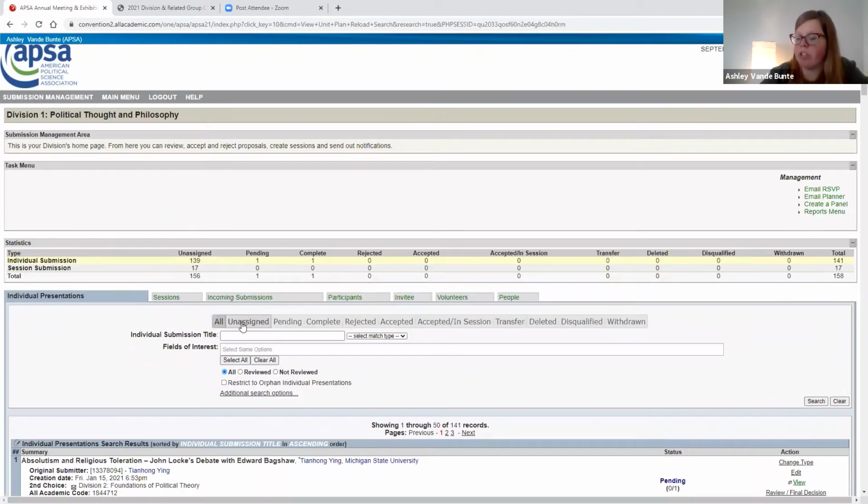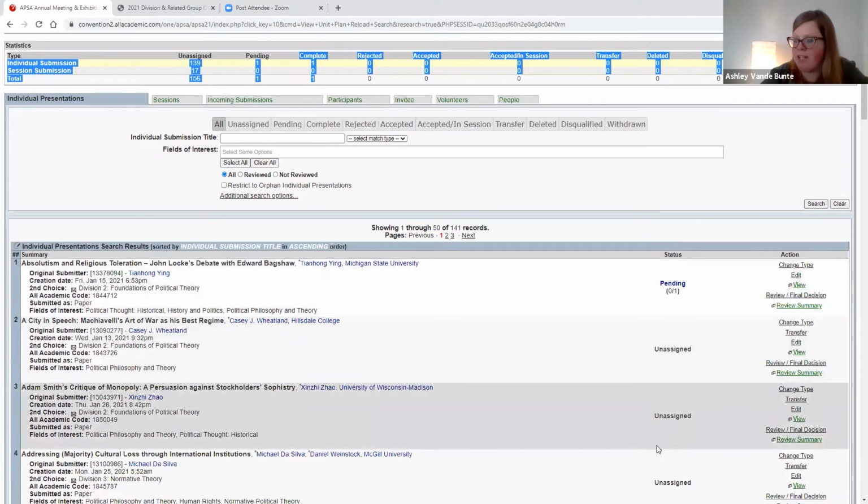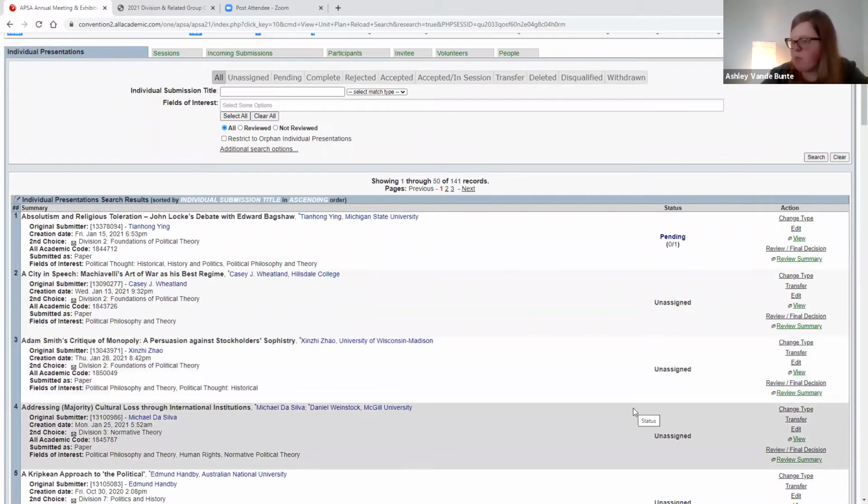There's a few different ways here to search too. You can search by unassigned, pending, complete. Those are categories where there's additional work that needs to be done: rejected, accepted, and accepted in session. One thing I'll note is the accepted and accepted in session, they're very similar. The difference being accepted in session means it's a paper that has been added to a panel. When all your work's complete on March 24, all of your papers here that have been accepted should say accepted in session. If you have any that just say accepted, that means it's not on a panel, and every paper at the end of the day should be on a panel.